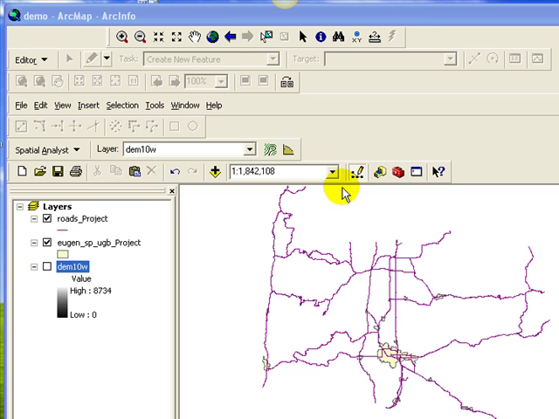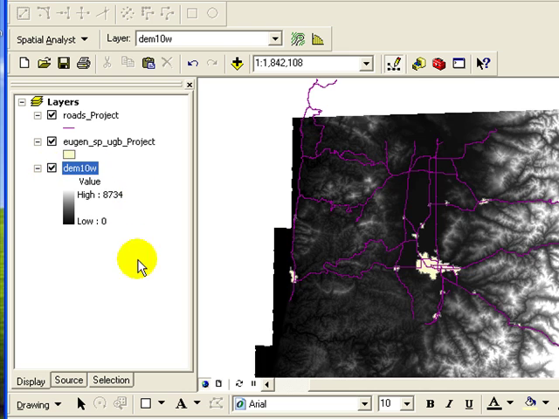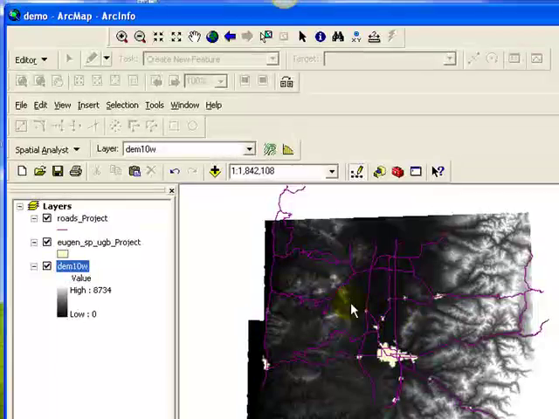So I have an open project that has a projected roads file, the Eugene Springfield urban growth boundary projected, and I also have loaded a DEM of the western Willamette Valley. And as you can see, the DEM is much larger. It's a very large area. It's much larger than the Eugene Springfield area, and I want to focus on that.